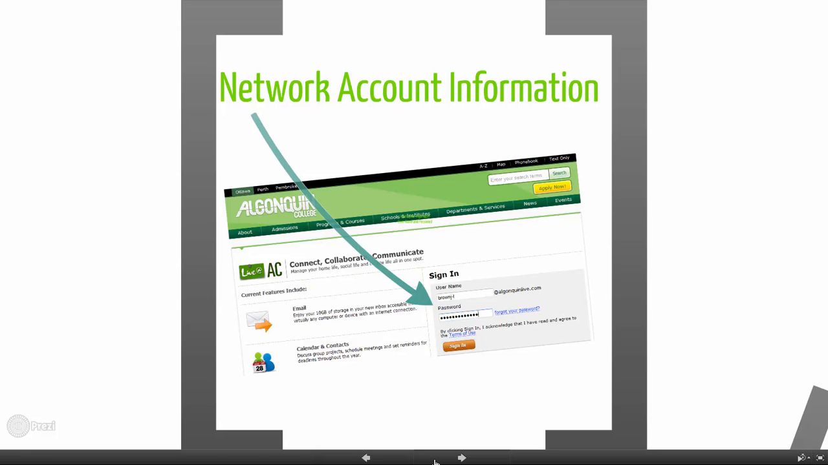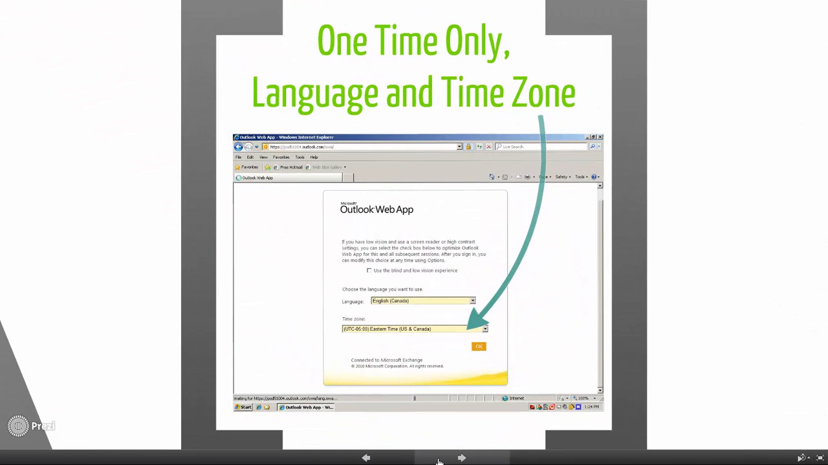Again, your network account information can be found in your Access account. So if you don't have that handy, go back to your Access account, click on Network Account Information, and write that down so that you can now log into your email account. If this is your first time logging in, you will complete a one-time only language and time zone setting.